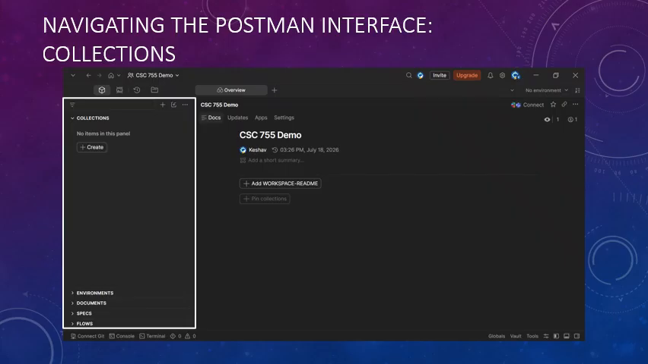A collection is essentially a group of related API requests. For example, if I'm testing an application that has user-related APIs, I might have a collection called User API Tests. That collection could contain requests for getting users, creating users, updating users, and deleting users. We'll come back to collections later, but for now, just think of a collection as a way to organize related requests.